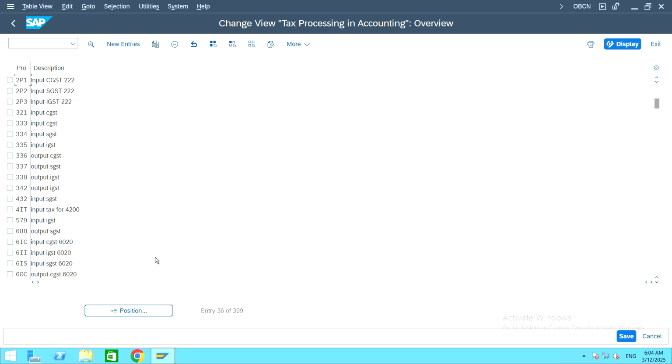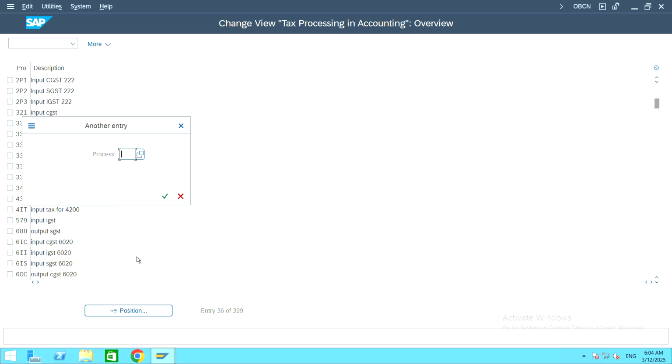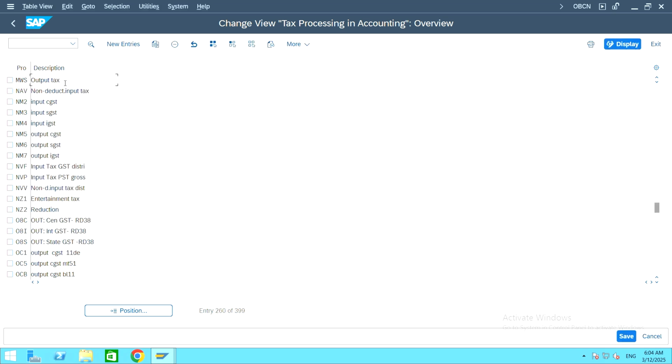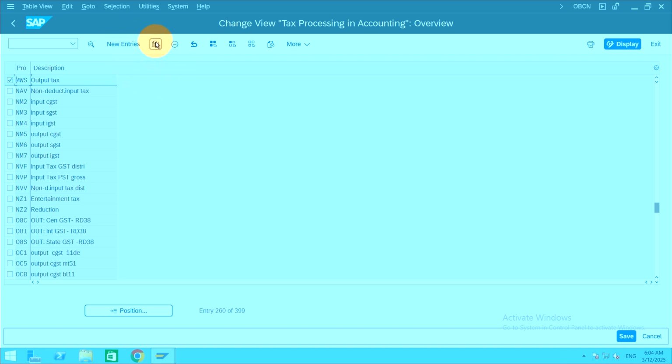Click on Position and type the process key as MWS and click on continue. Here you can see that output tax has already been created by SAP. We can copy it by clicking the checkbox for MWS. Check the box for MWS and click on Copy As. Copy As is at the top of the screen. The shortcut key for Copy As is F6.